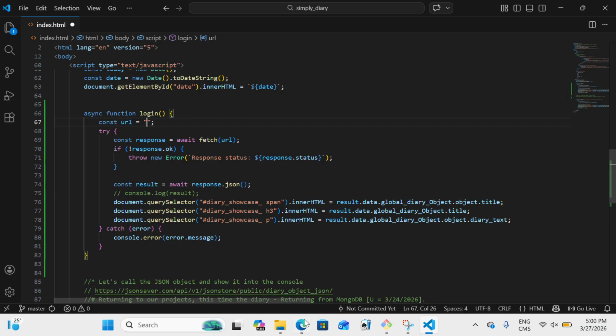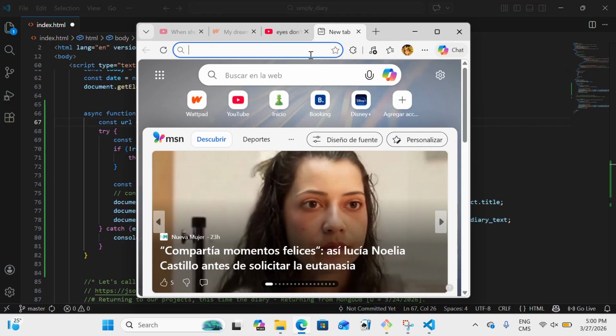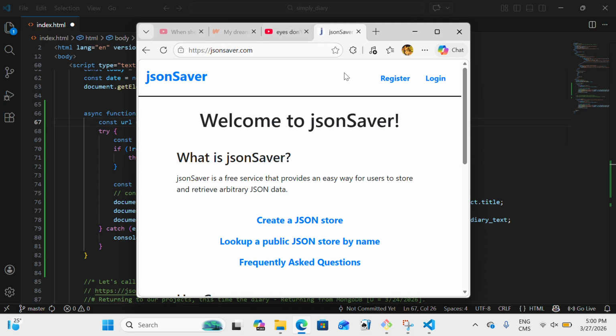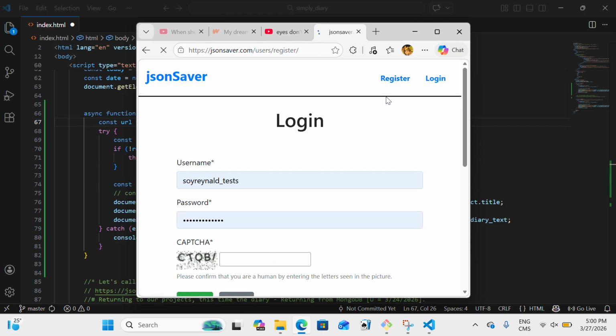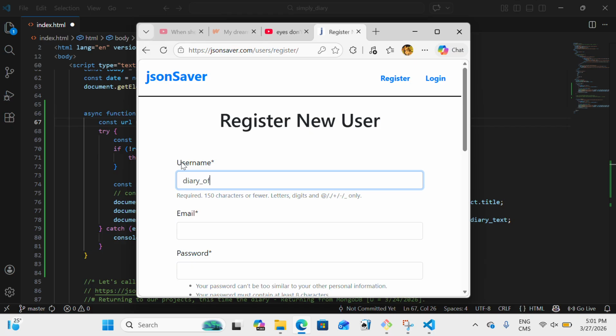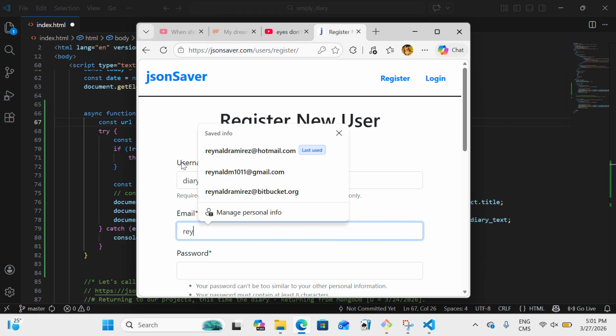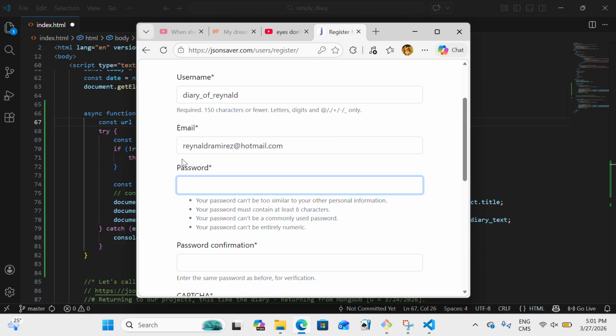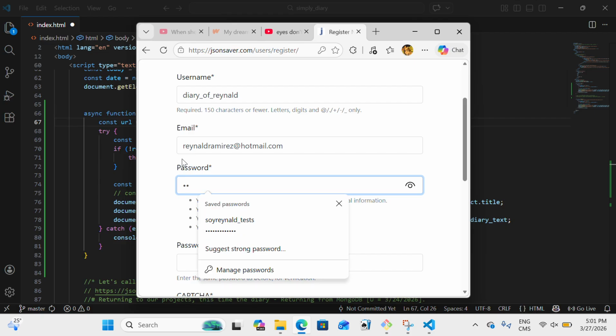And let's start. Let's go to JSON server.com. We're gonna log in. Sorry, let's even make a register, okay? And I am going to make a username here that is going to be called Diary of Reynolds, just like that. And I'm gonna put my main email here and a password that I will not forget.